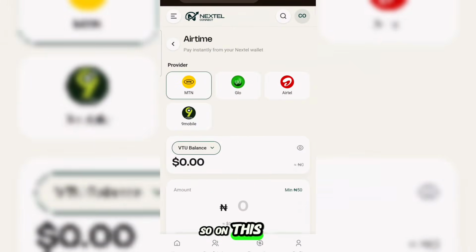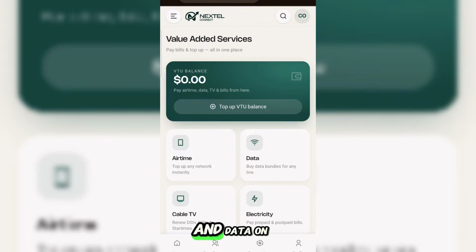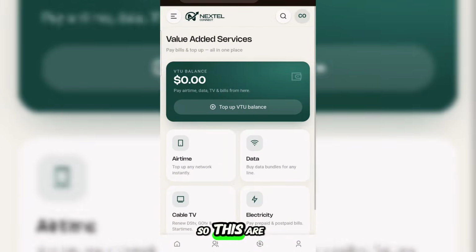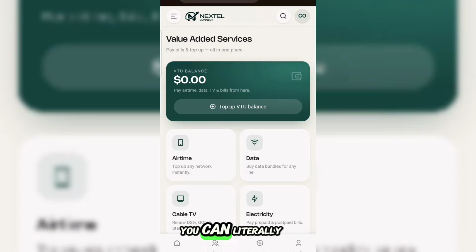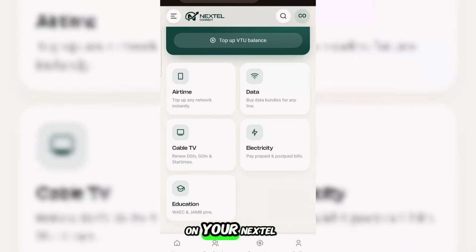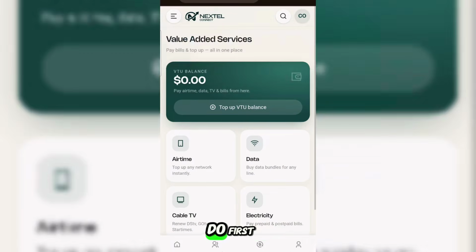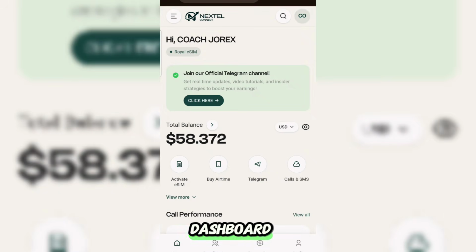So in this particular video, I am going to be showing you how to buy airtime and data on Nextel, and I'm also going to be showing you how to pay bills on Nextel. So these are also things that you can literally do using your Nextel account. If you want to buy airtime or you want to buy data on your Nextel, here is what you have to do. First, let me go back to my dashboard.